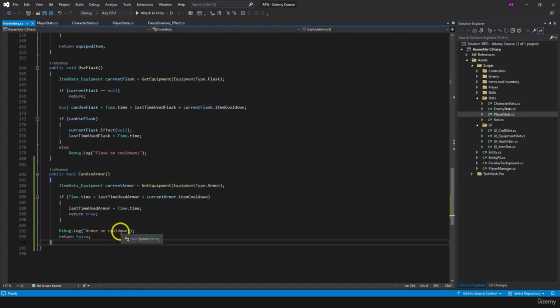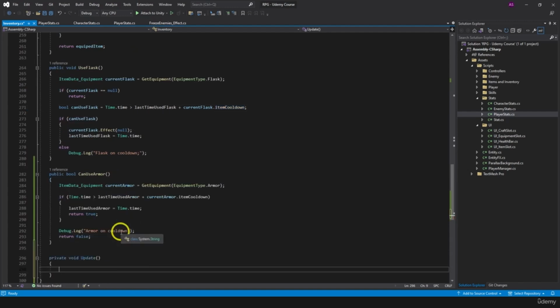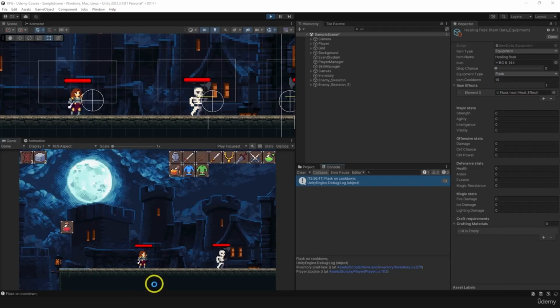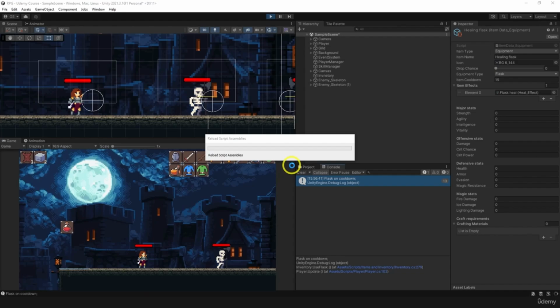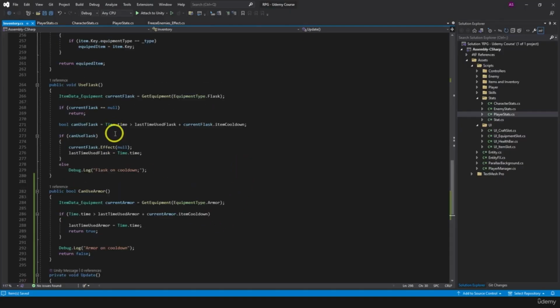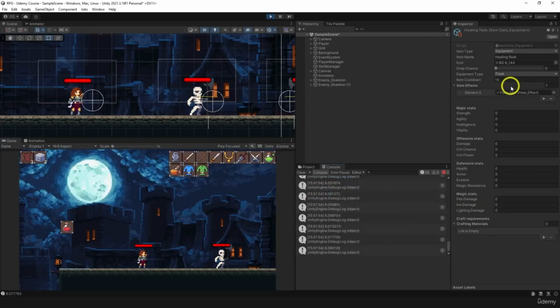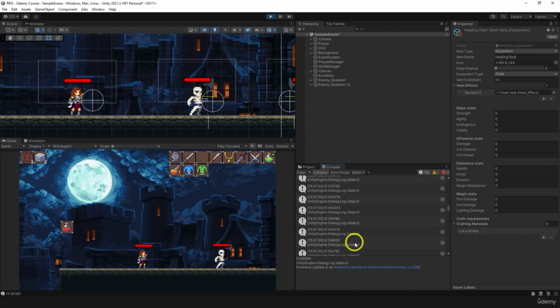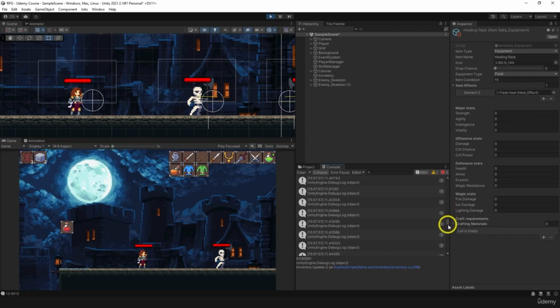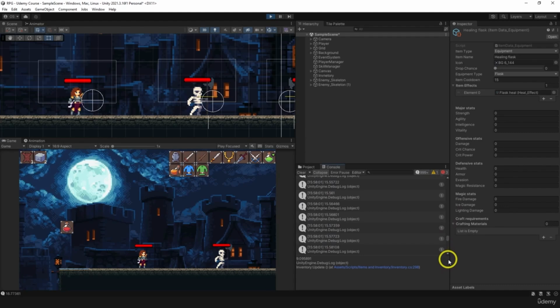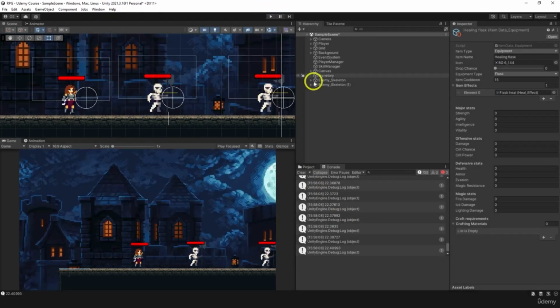Let me just make an update and show you debug log time.time. I think I showed you before, but let's just check it again. Let it assemble. Meanwhile, I'm gonna just repeat again. We compare time.time to last time used flask, which is from the start 0, but current flask cooldown we set from the start, which is 15. And you can see time.time in my debug line is 9, so on and so on. 14, 15, and now I can use it. Now it will be available to me because we passed the mark of our cooldown.